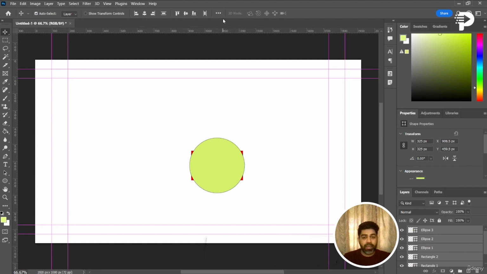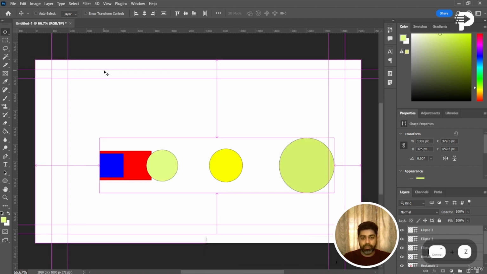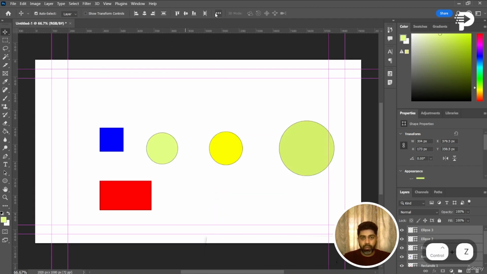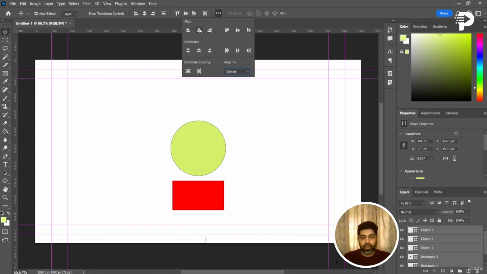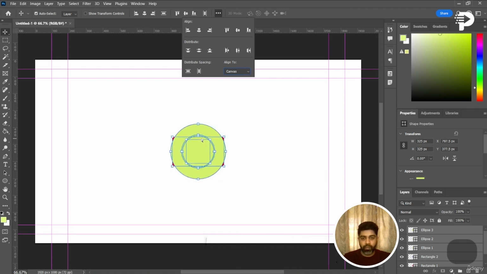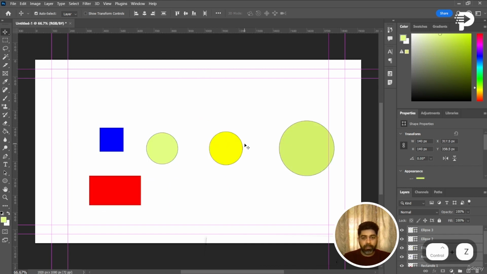Now I could have done that similarly with the canvas as well. Let's undo. And if I align it to my canvas, you can expect all of them would come up in the center of the canvas. There. Now that you've seen align, let's do one more thing.